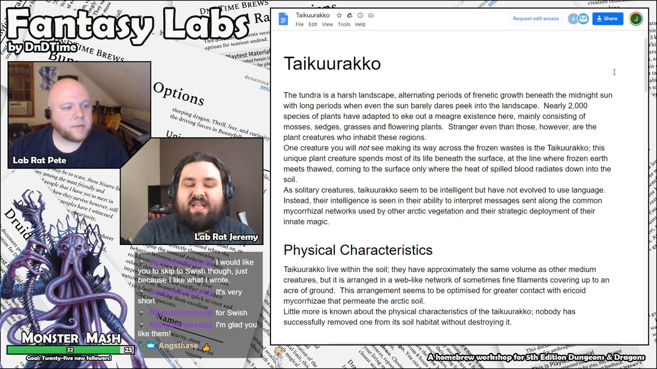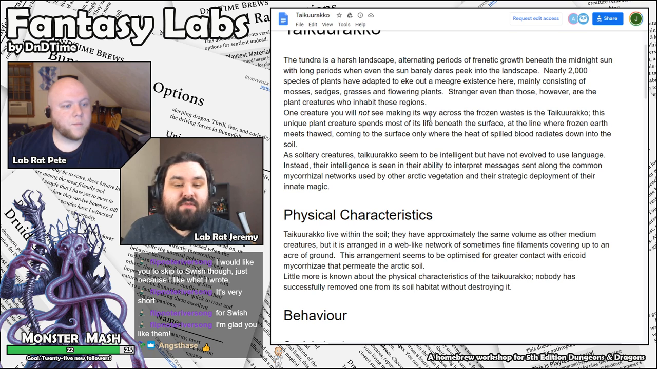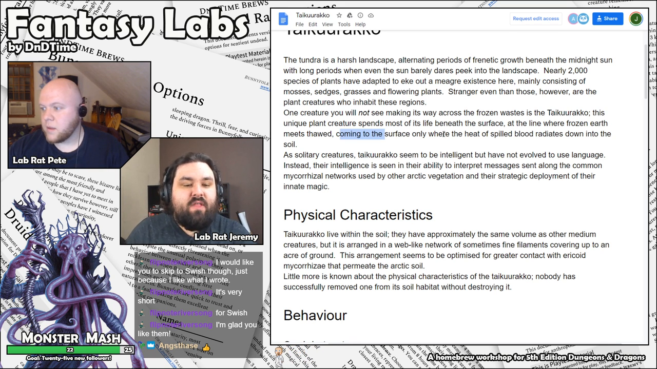The tundra is a harsh landscape, offering periods of frenetic growth beneath the midnight sun with long periods when the sun barely dares peek into the landscape. Nearly 2,000 species of plants have been adapted to eke out a meager existence here, mainly consisting of mosses, sedges, grasses, and flowering plants. Stranger even than those, however, are the plant creatures who inhabit these regions. The one creature you will not see making its way across the frozen wastes is a Taikurako. This unique plant creature spends most of its life beneath the surface, at the line where frozen earth meets thawed, coming to the surface only when there is a heat of spilled blood radiating down into the soil.